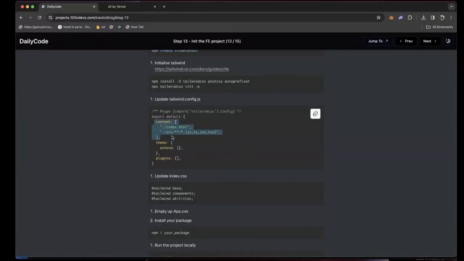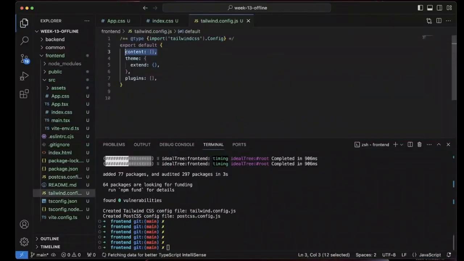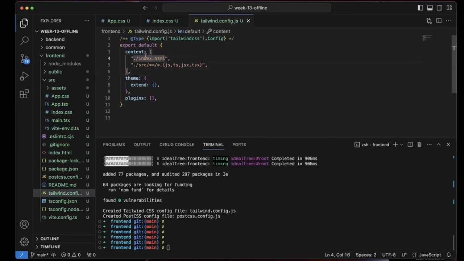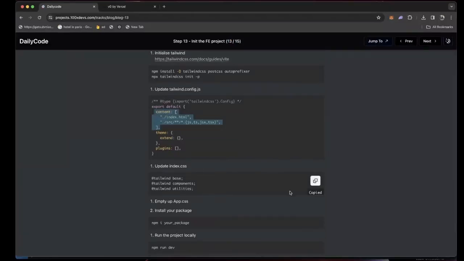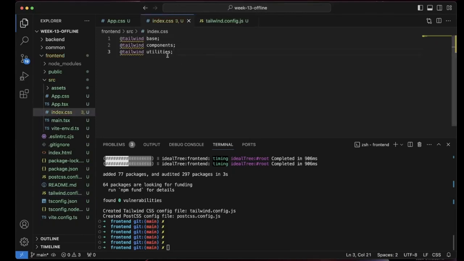Followed by changing the content in tailwind.config.js, so Tailwind knows where all of our Tailwind classes will be present. Index.html, you don't really need this for this one. And specifically source/anything.js.ts.jsx.tsx. This configuration file is how Tailwind knows where you're putting your Tailwind classes, so that eventually it replaces whatever classes you have put in any one of these TypeScript files or JavaScript files. It's able to put that here in index.js.